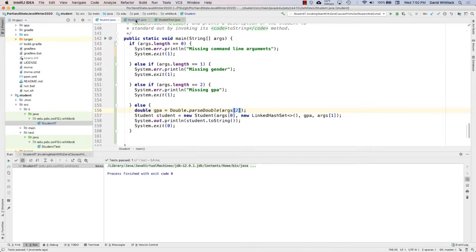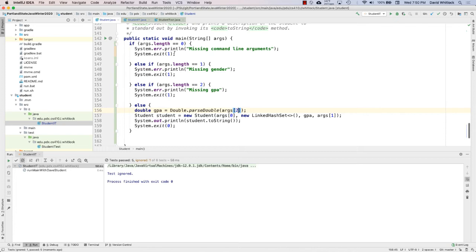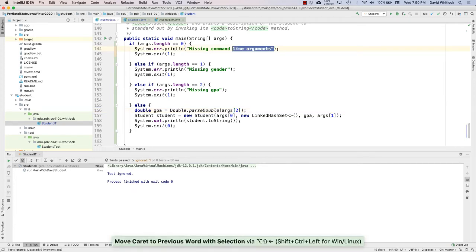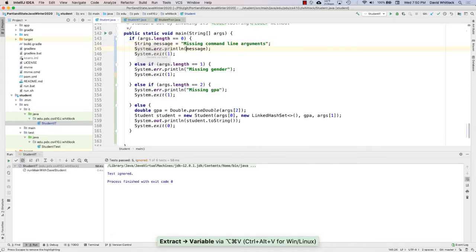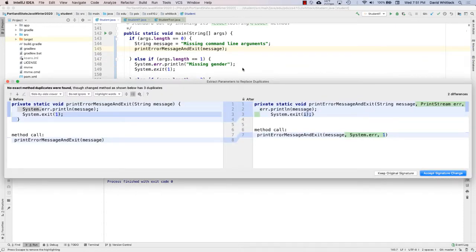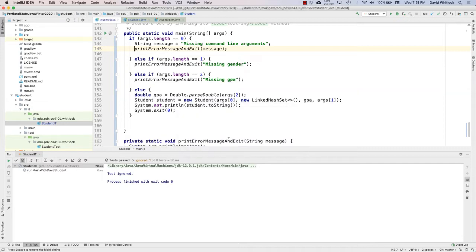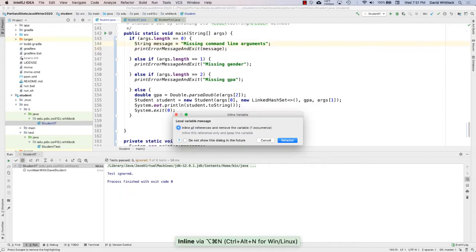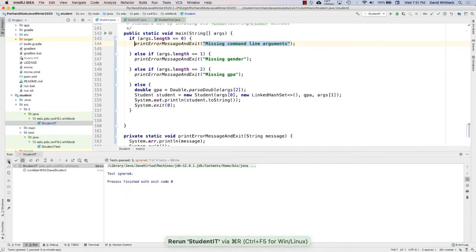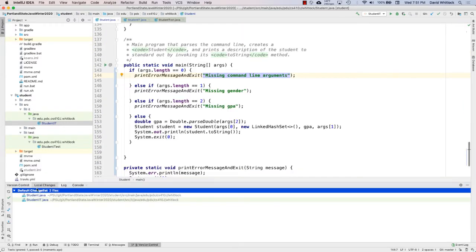Now, actually, I want to go back and run all of my tests. It's been a little while since I've run all of my tests. Good. Now I want to refactor it a little bit because I see a lot of duplicate code here. So I want to turn this into a method, and I'm going to call it print error message and exit. Keep original signature. Replace. Replace. Nice. Okay, and now I'm going to inline this variable because I don't need it anymore. Okay, cool. Go back and run all my tests again. Yay, okay. I'm going to commit because I got my code working.